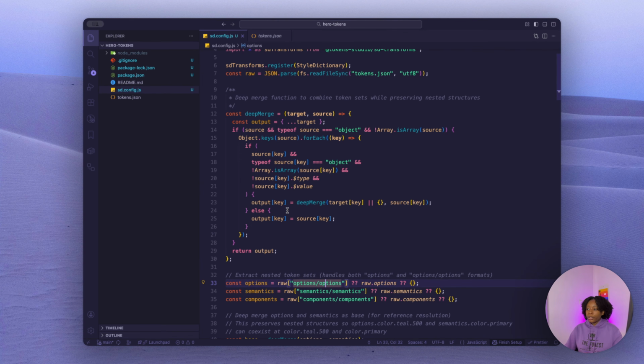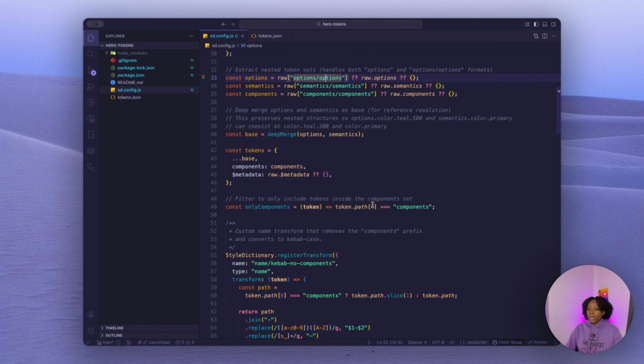Now we have a deep merge function here, and what we're doing is we're merging the options and semantics as a base layer because when components reference the semantic tokens and semantic tokens reference the options tokens, then Style Dictionary needs to see the whole chain to resolve those references correctly. And this deep merge preserves the nested structure so that we do not lose the hierarchy. And after merging the tokens, we filter everything to just the components. So that's why we have only components here. And we don't want to export our base primitives, like I mentioned earlier, just the component level design tokens.